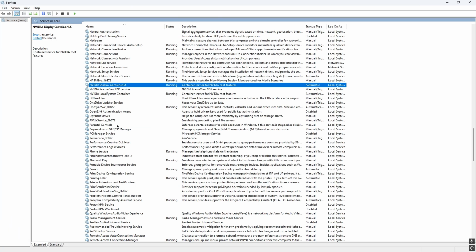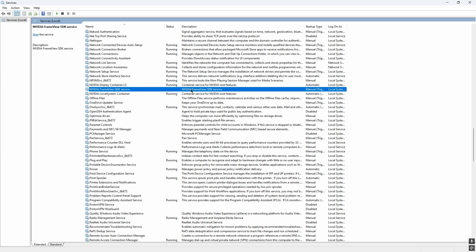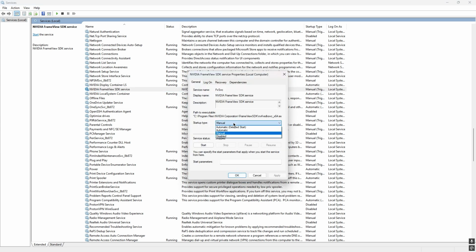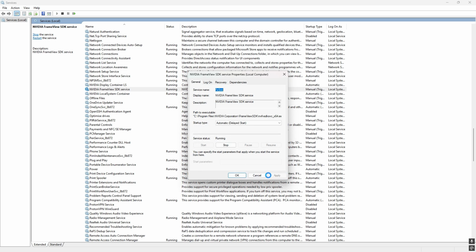And once you're in there, scroll down and look for all the Nvidia services. Found it? Cool. Now just make sure those Nvidia services are set to run automatically, okay? 'Cause that way, everything related to your Nvidia app or control panel will keep running in the background, and it won't throw that stupid error at you when you try to open it.